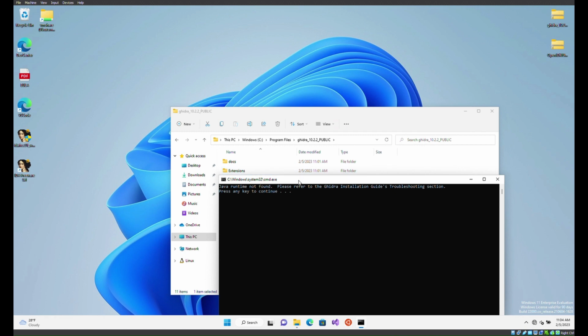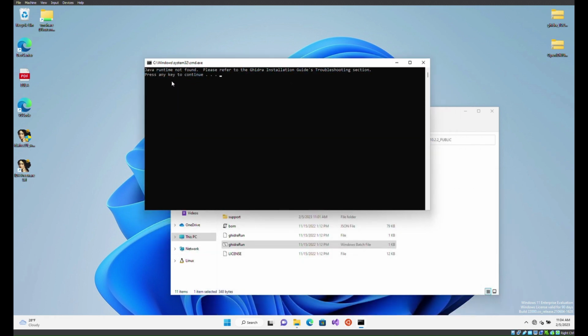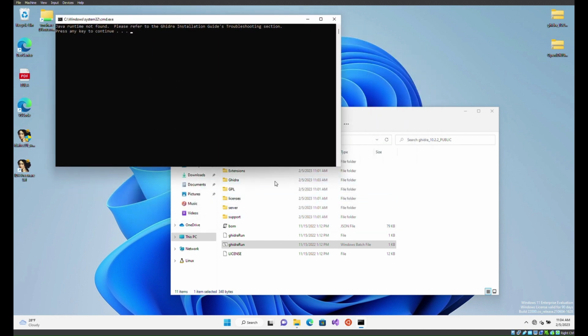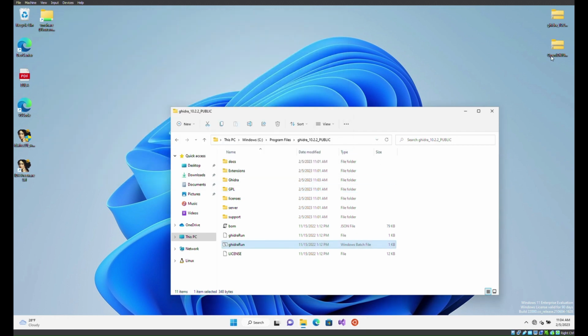It's run one of these. But as you can see, Java runtime not found, and that's because it literally can't find the Java instance that it needs to boot up the files within its underlying folders. So what we need to do is extract JDK and then add it to path.